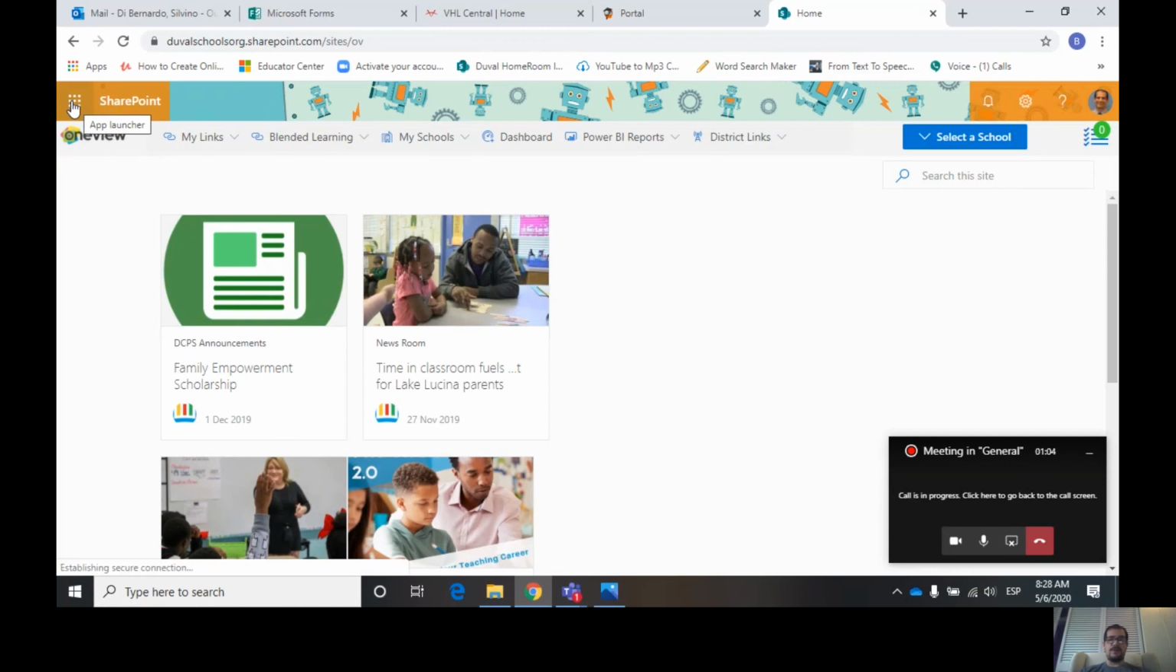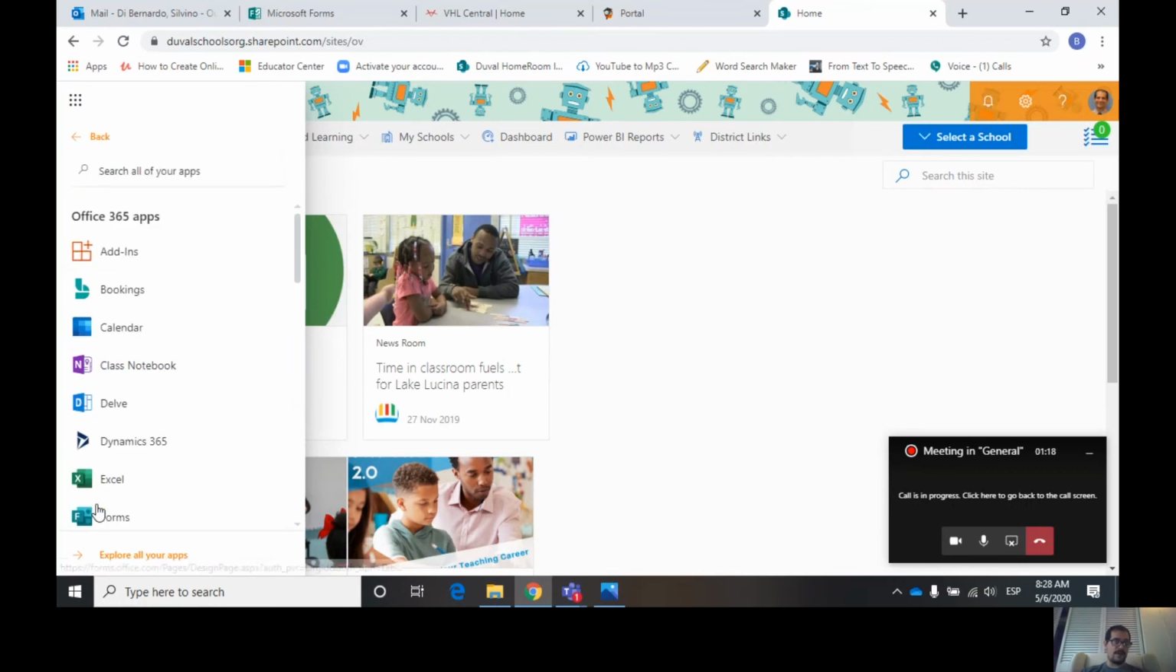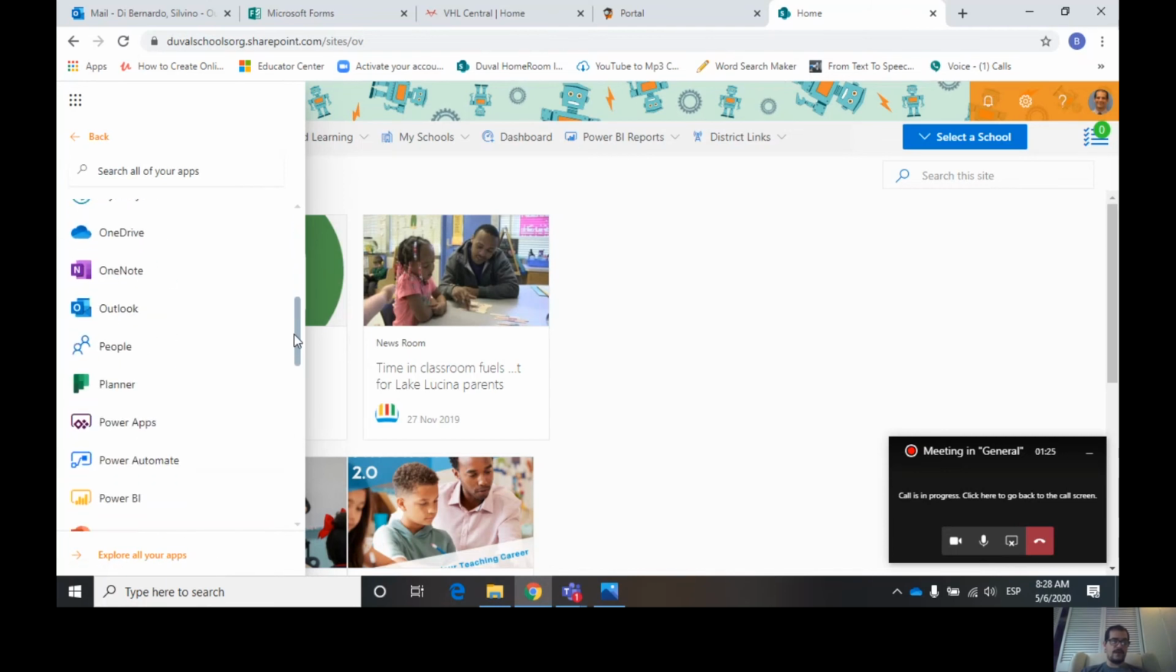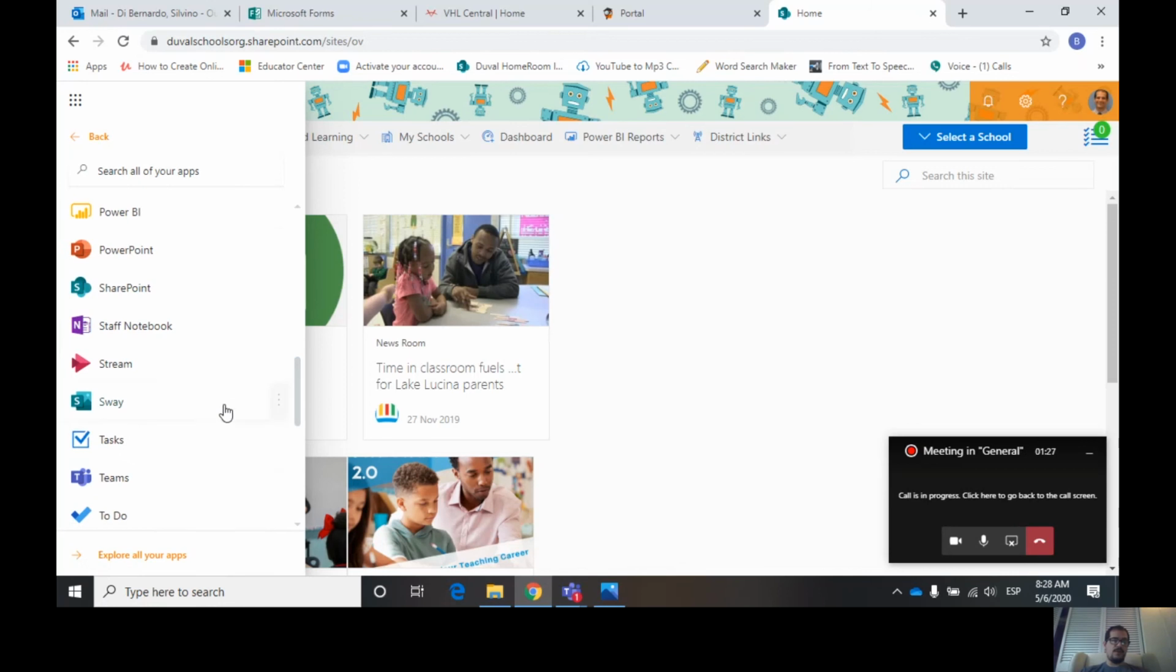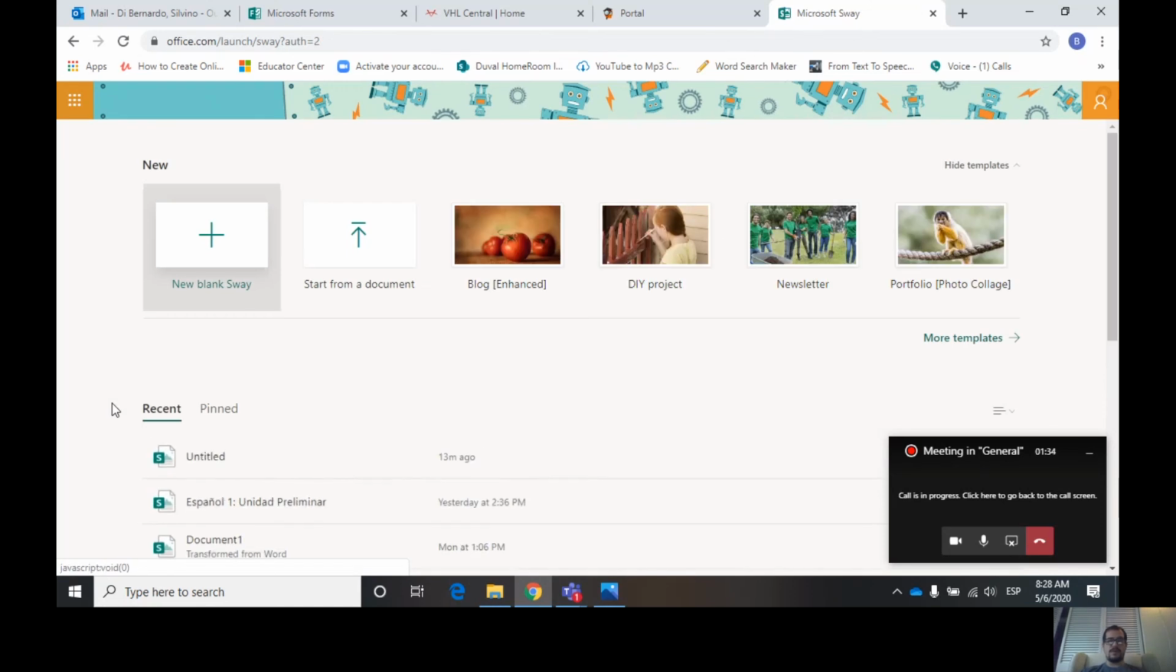So here on this waffle, you will have different apps. I have these apps here because I have been using them. If you don't find Sway in this, what you have to do is to click on all apps, okay? And you will see all of them, in alphabetical order, so you will find Sway almost at the end, okay? So click on Sway, and what you're doing today is simple.